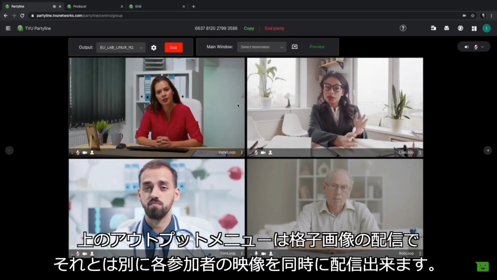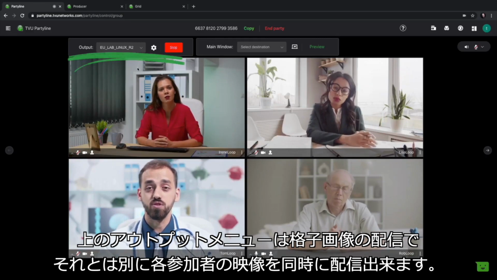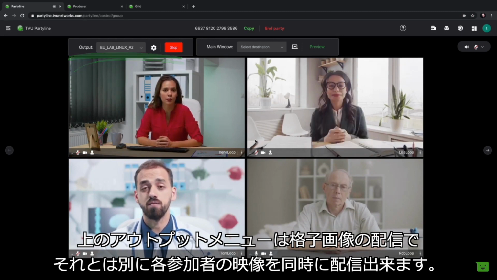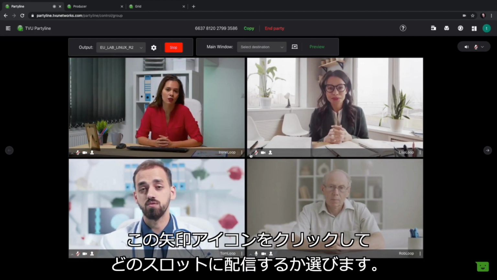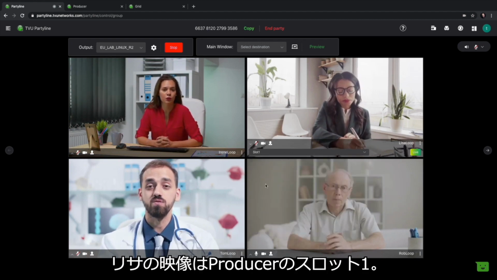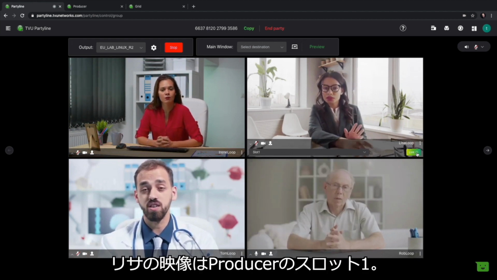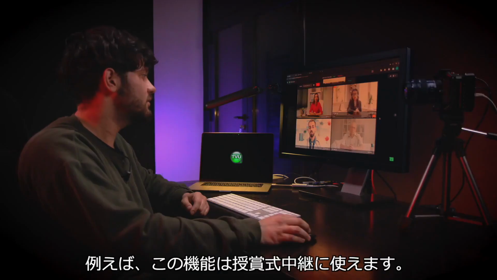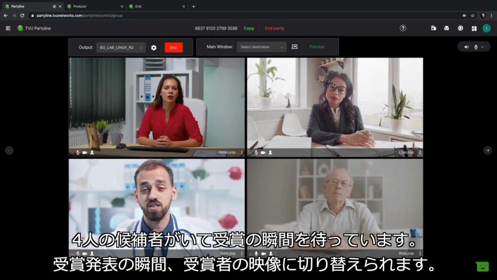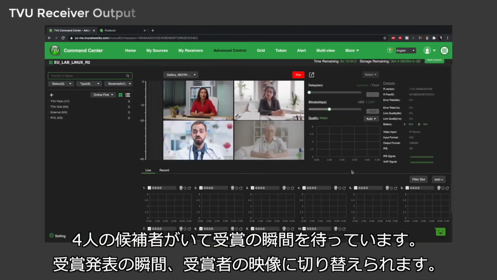Another thing that we can do is route each one of our participants to an output. So, to get it clear, the top output sends the full grid, and then each one can also be sent individually. We'll just go to the little arrow that each one has and select what slot we want to send it to. Slot 1 for Lisa, for example, on the producer. This could be used for an award ceremony, for example, where you have 4 nominees all waiting to win. One of them wins, we can send them out to a different output.